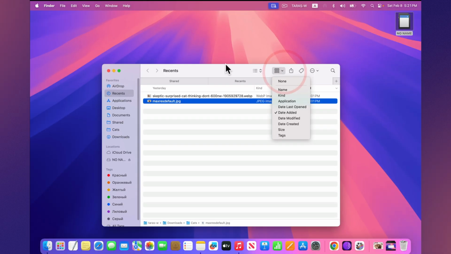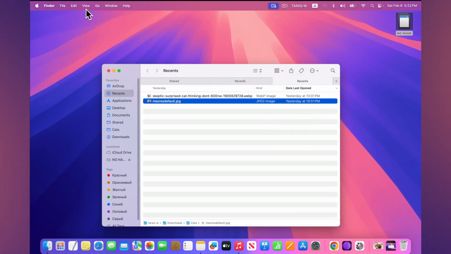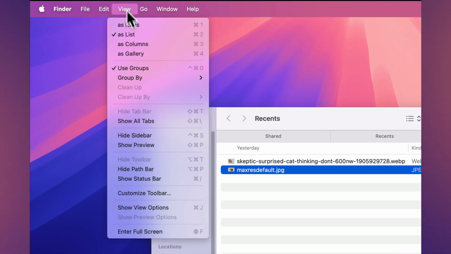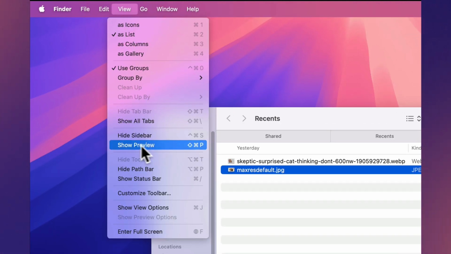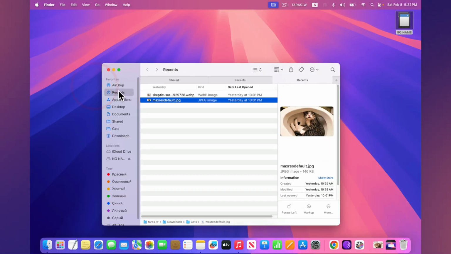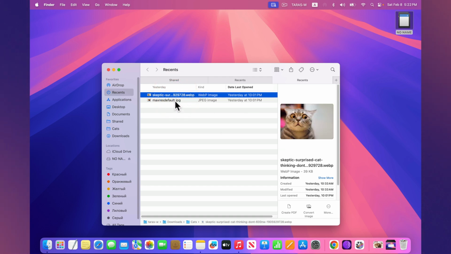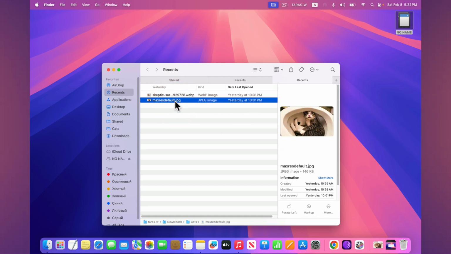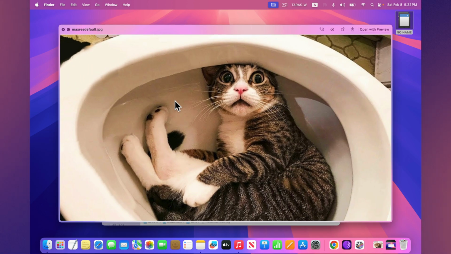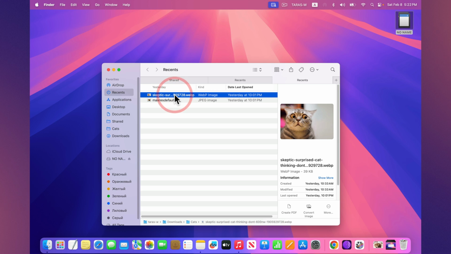Previewing files without opening them. Finder lets you preview files instantly, which is useful for images, documents, and videos. How to enable the preview pane? Open Finder, go to the View menu, and select Show Preview. Now, selecting a file will display its contents on the right side of Finder. Quick Preview without the preview pane. Press Spacebar, Quick Look, to open a preview window for the selected file.